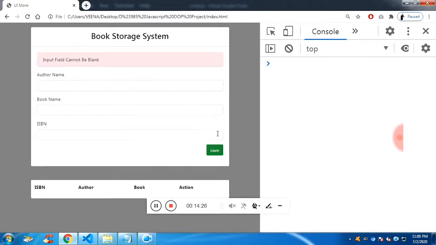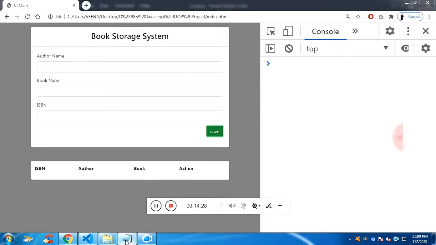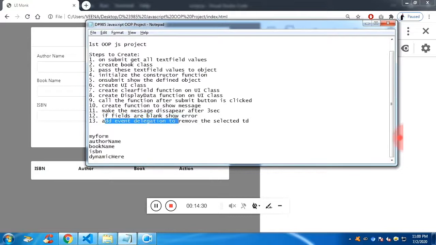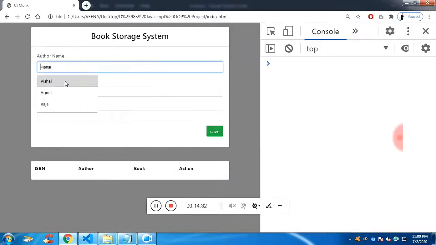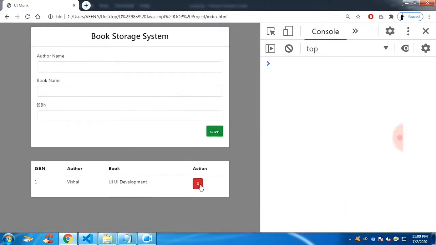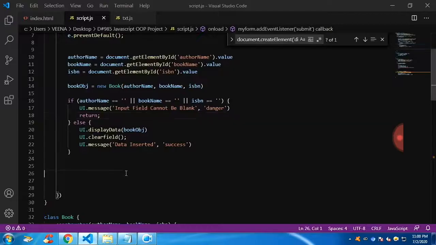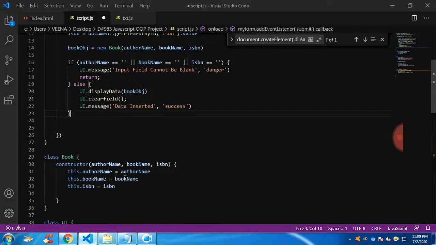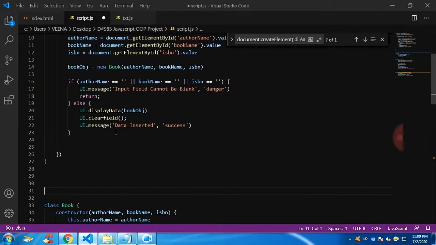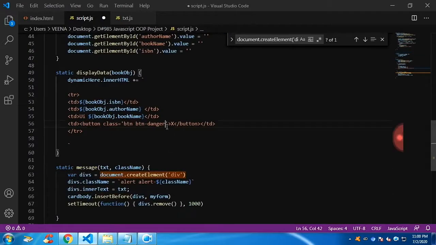Now let's get into the next step, which is to add event delegation, which is closing and removing the table row. If you click on X, the whole table row needs to be deleted. So for that, we are going to add a listener to the parent.